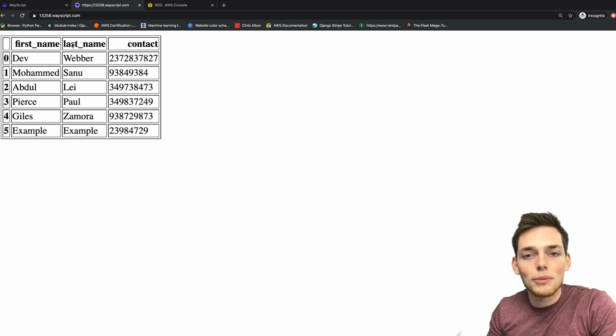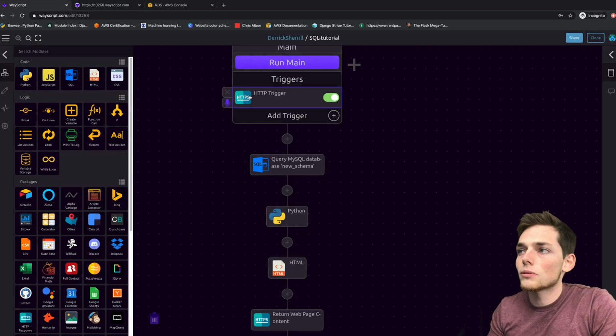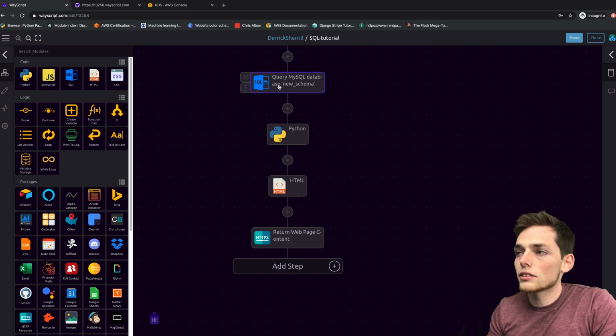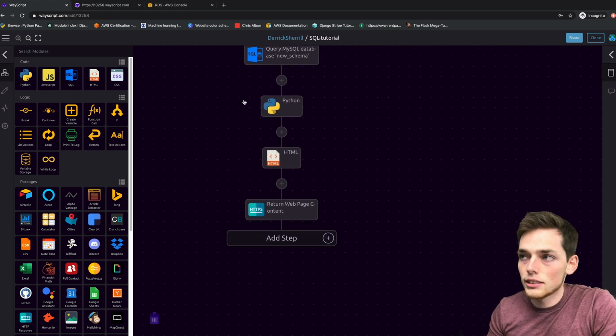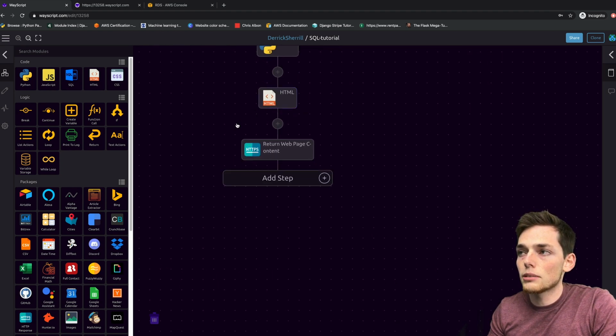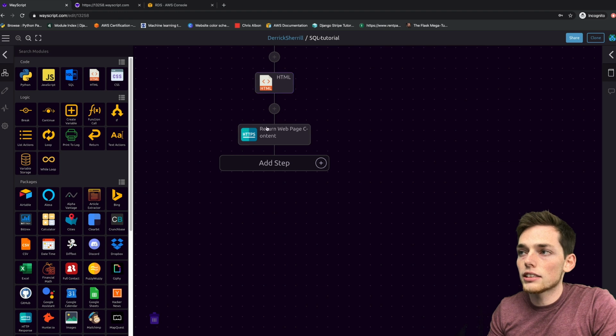So let's review what's happening one more time. On WayScript, we have an HTTP trigger, which gives us a URL that we can use to run our script. When someone goes to that URL, we run a search on our database and pull only the relevant information that we need. We then format it using Python. We pass it to an HTML file and then return that HTML file as an HTTPS response.